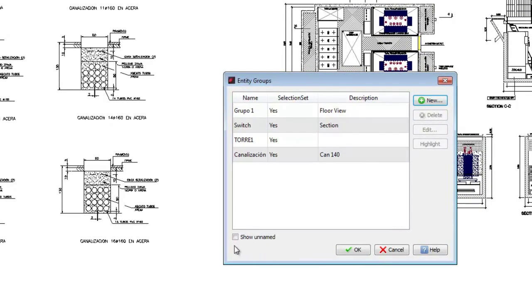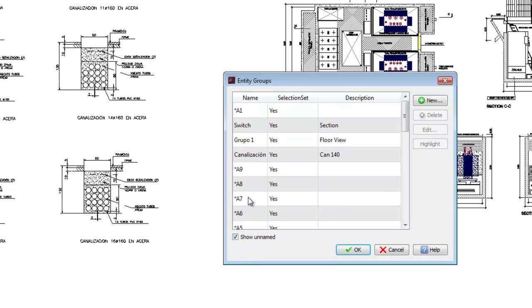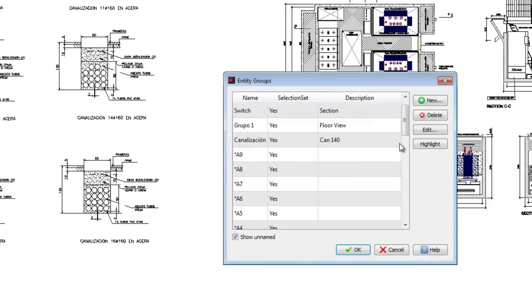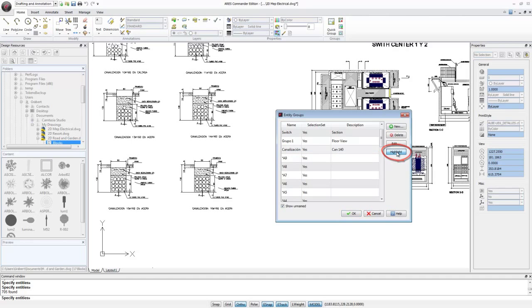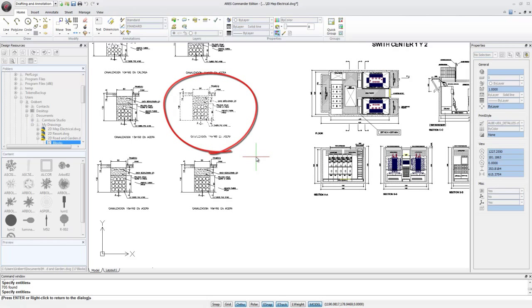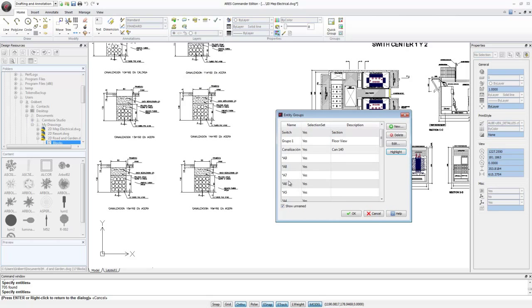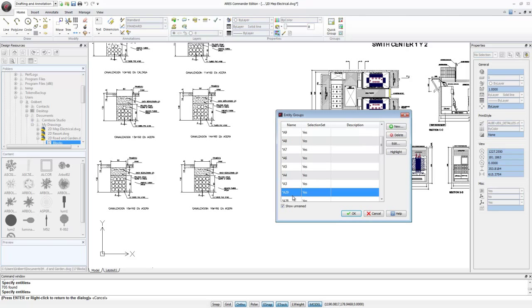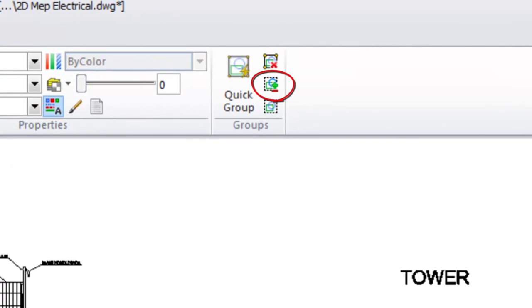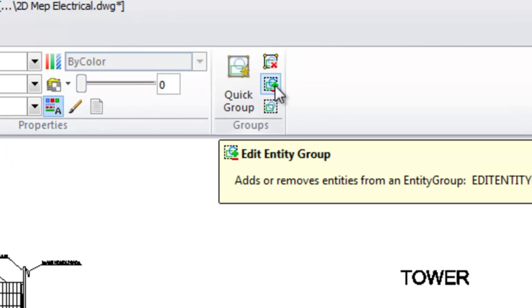We can also use the same command to show us the unnamed groups. Unnamed groups are assigned a letter followed by a consecutive number. Using Edit, we can change the description. Using Highlight, we can highlight a chosen group in the drawing. But we can't rename a group here, at least from this dialog box. To change the name, you must use the Edit Entity Group command we met earlier.